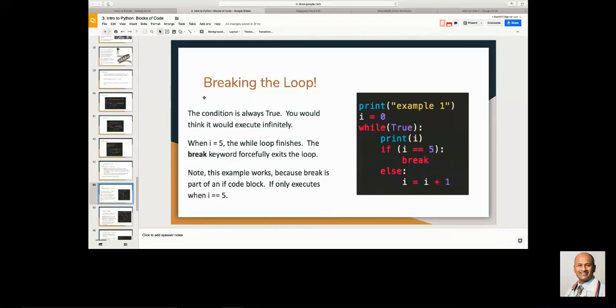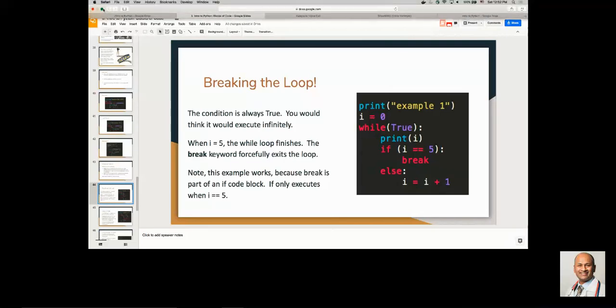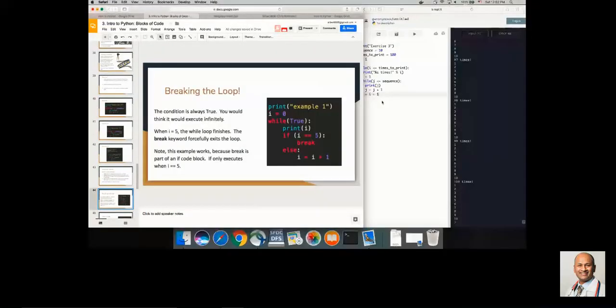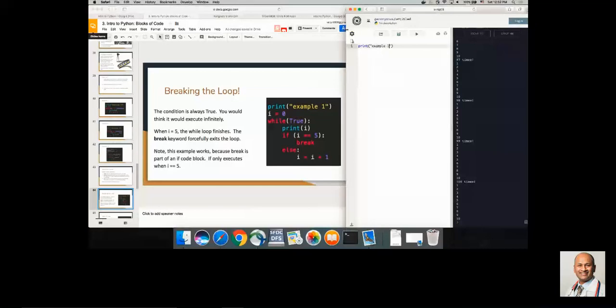Yeah, let's actually show it. I think it's easier. This for example one just shows you a break condition. i equals 0. This would normally loop infinitely, right? But we're going to use the break to prematurely close the loop.